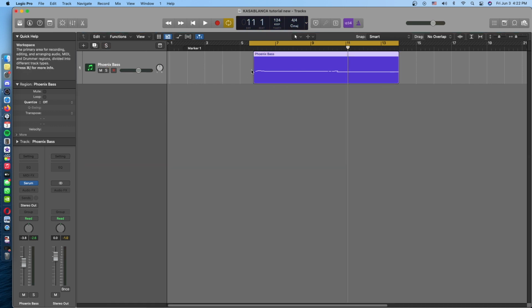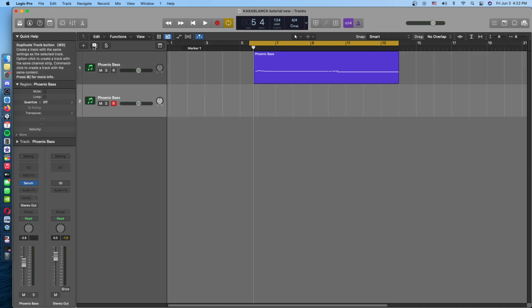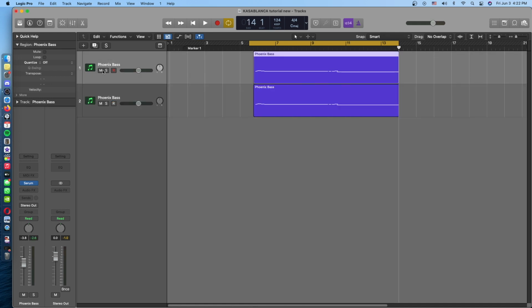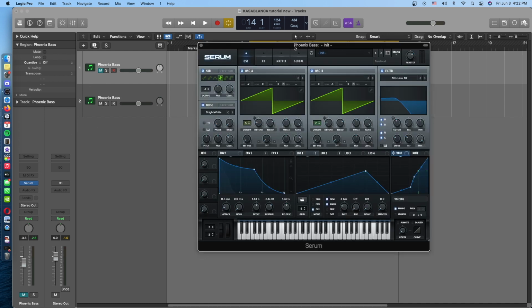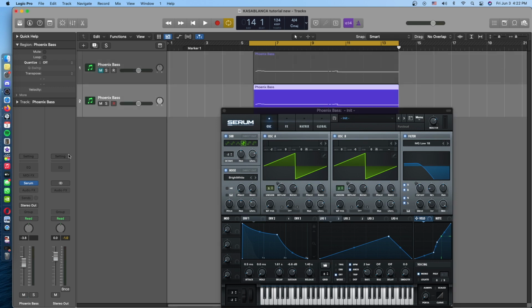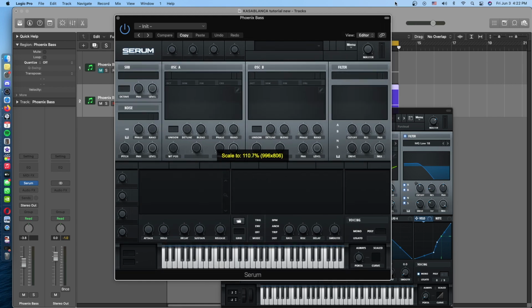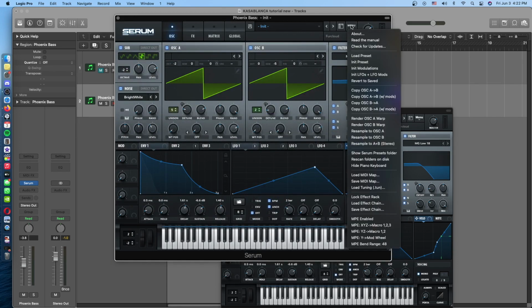Let's copy our MIDI, and let's duplicate our channel, and as usual, let's just keep our original Serum as a reference. So now let's open our new instance of Serum. Let's just make it a little bit bigger, and let's start from scratch.